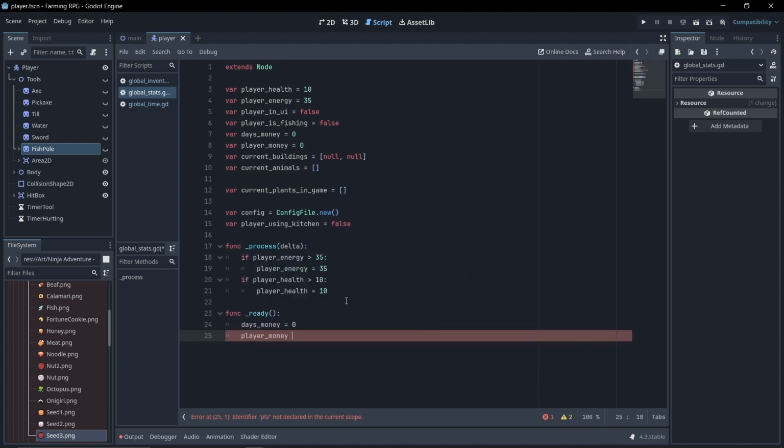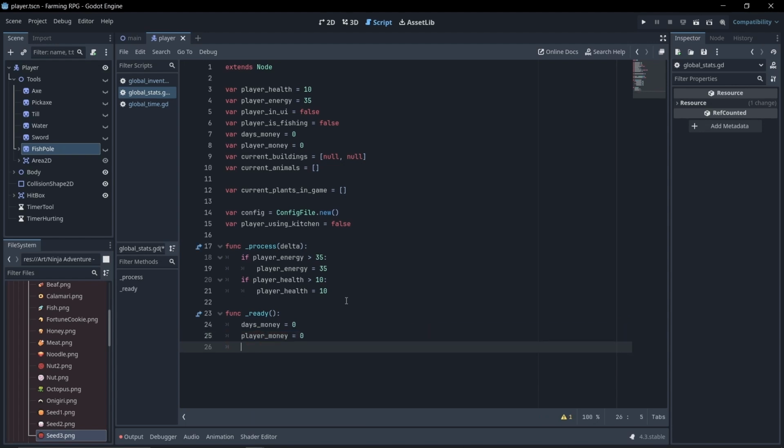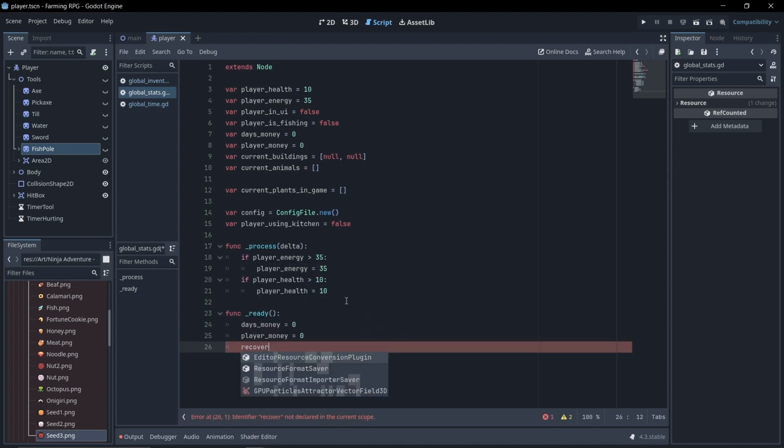We're going to set that equal to 0 as well. All right, just like that. Perfect. Then we're going to run a function we're going to create called recover. That's going to recover our specific data we have. We haven't created that yet, but we will in a bit. But we'll leave that for now.